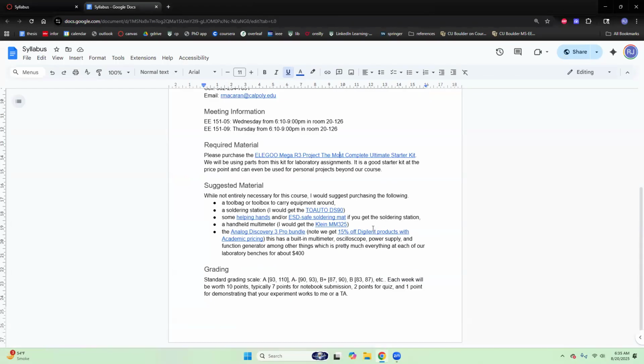And then just going through some of the suggested material. It would be good to have a tool bag or a toolbox to carry equipment around, not just for this course, but for future labs when you're bringing your circuits around. It's usually good to have some kind of tool bag.